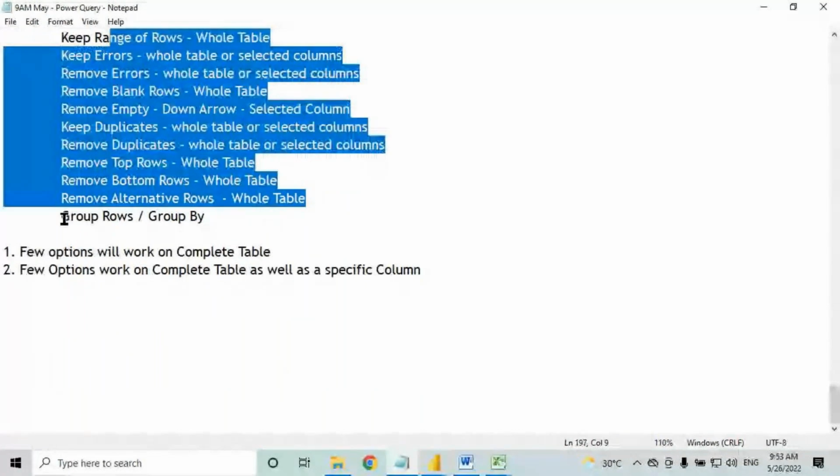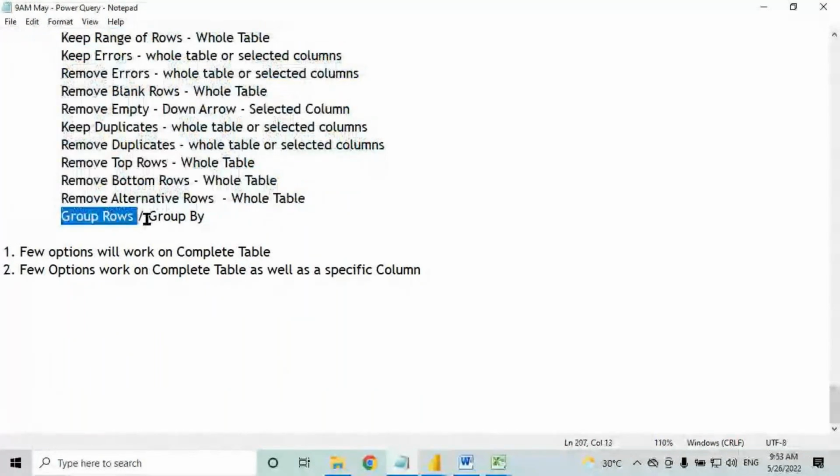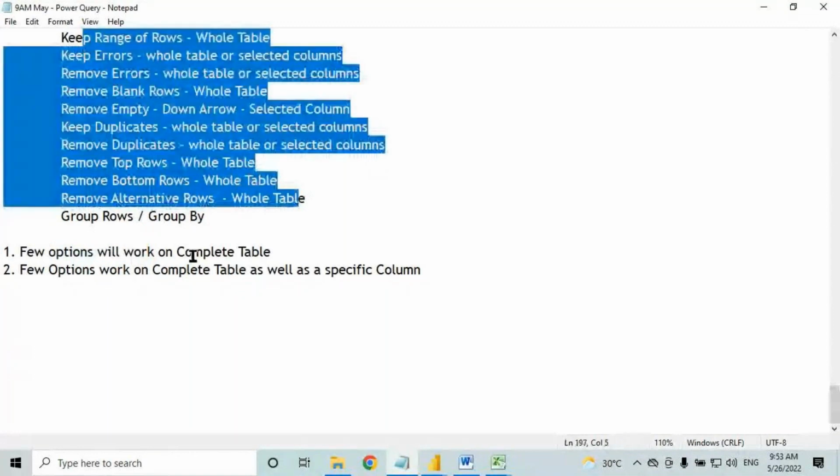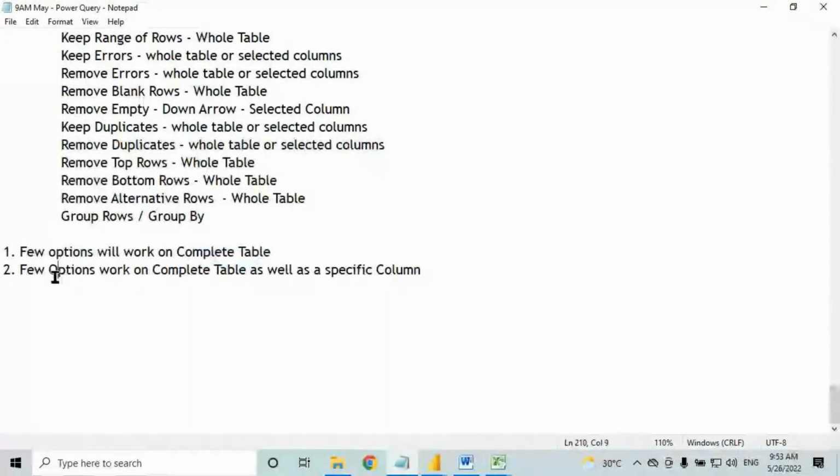The next one is what? Group Rows or Group By. A few of the options which we have here will work on the complete table, and a few options will work on the complete table as well as a specific column. We clearly listed how they will work. Now, we'll discuss Group Rows or Group By.